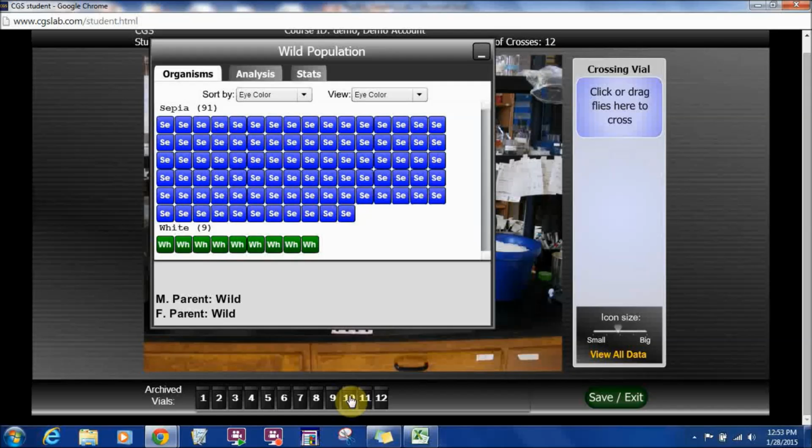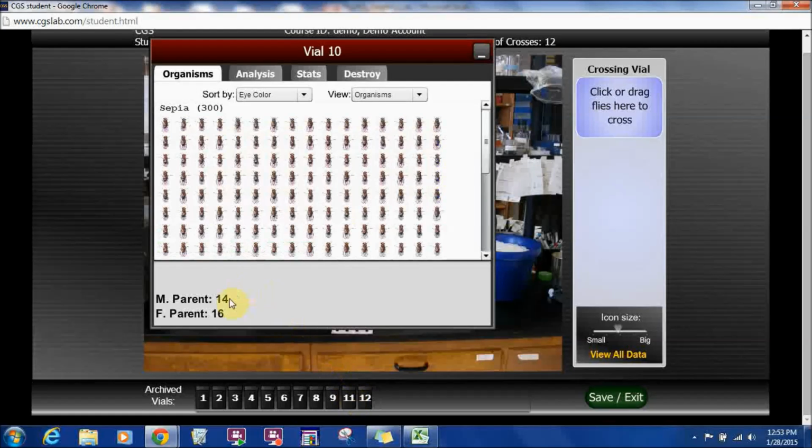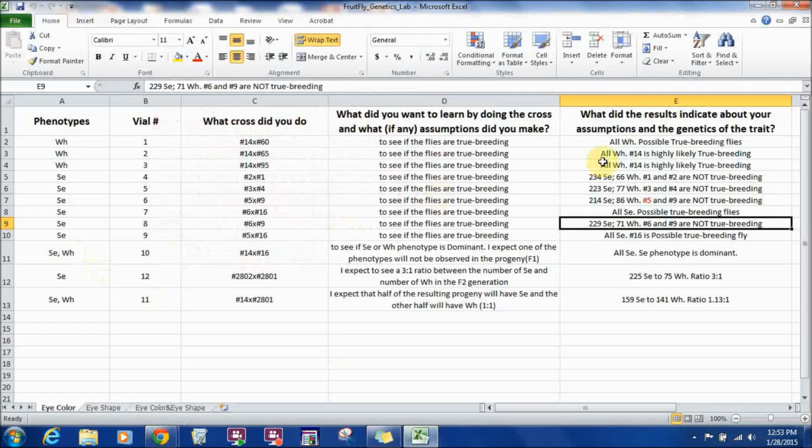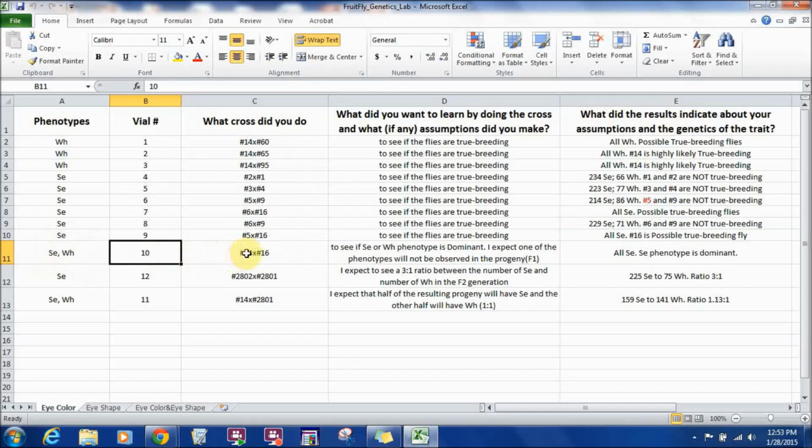Remember, what Mendel did is Mendel crossed two true breeding plants with different phenotypes and got an F1 generation. The F1 generation all resembled one of the parents. So we're doing the same thing here. In vial number 10, I crossed number 14 to number 16. Here are my records. I crossed sepia-eyed and white-eyed flies together in vial number 10. The flies are number 14 and number 16.